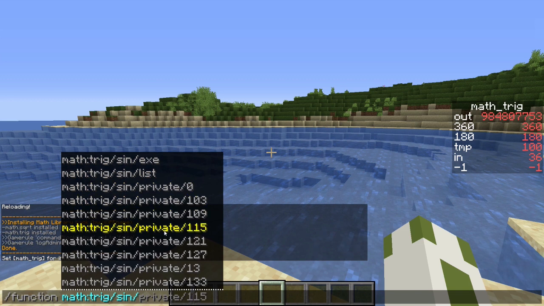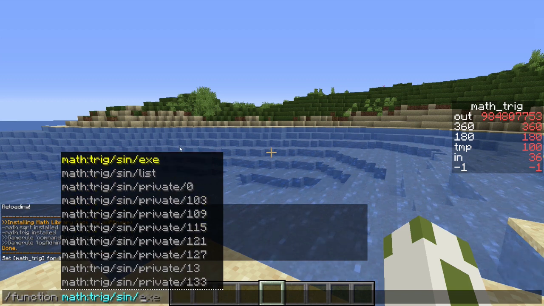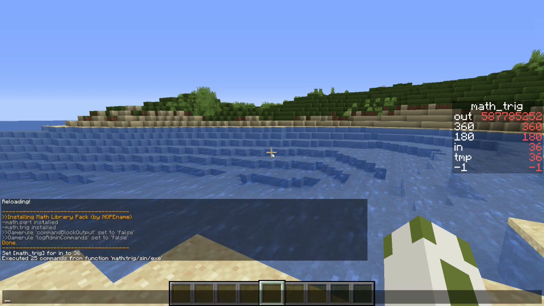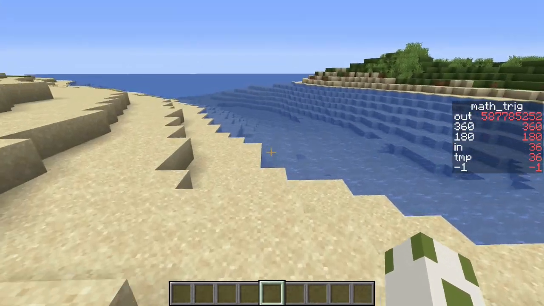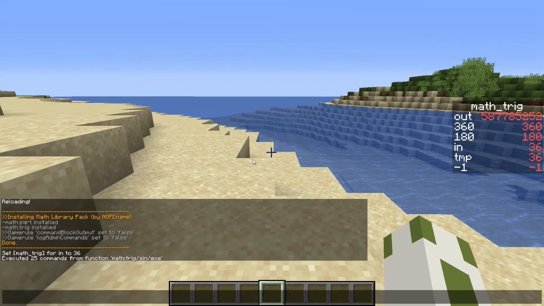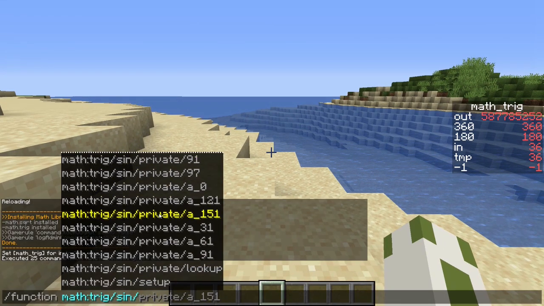Ignore all the other functions, especially with the private. Just use x, and it will give me the output, as I said, scaled up just a little bit. And if you're wondering how I get these accurate numbers, I simply generated a lookup table. That's why there are so many functions in here.